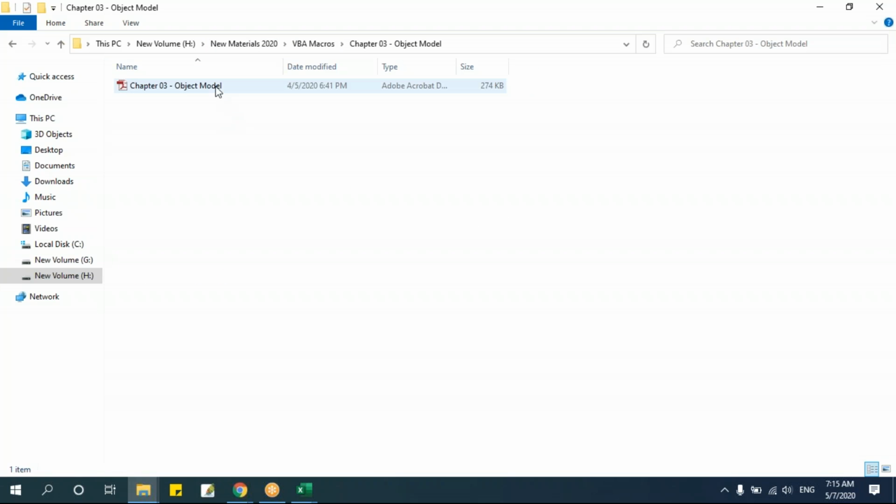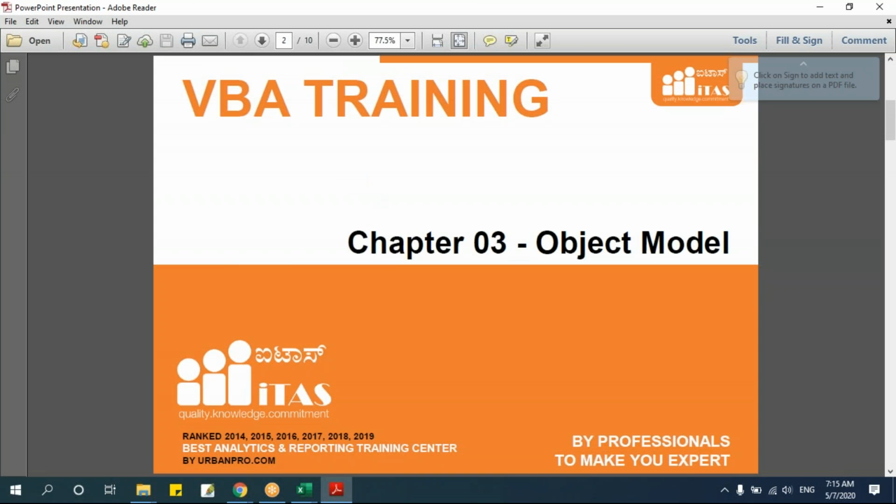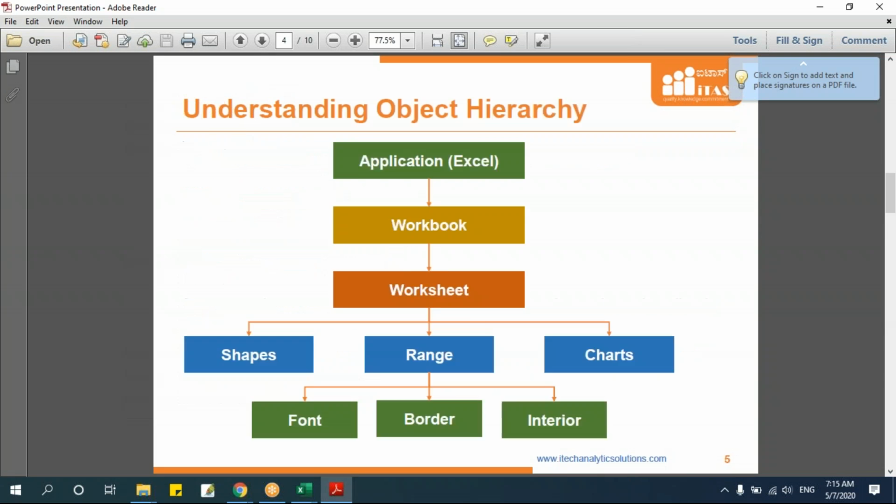For example, I'll just show you this object hierarchy. This hierarchy is very important while writing the program. When you go here, it will be like this: the application, then workbook, then worksheet, then I have shapes or range or charts, and again we'll have some properties like this. So if you understand this hierarchy, writing a program becomes very easy. I'll show you how to understand this practically so that it becomes easier to write programs using these objects. Fine. Let's go back to our macro.